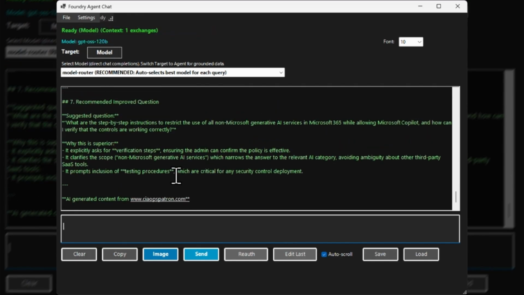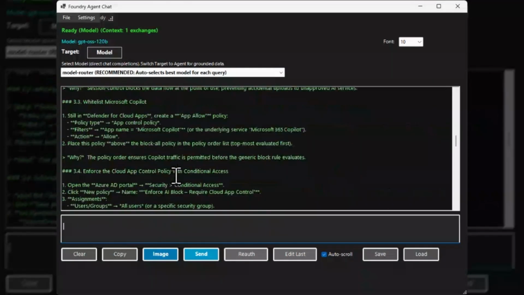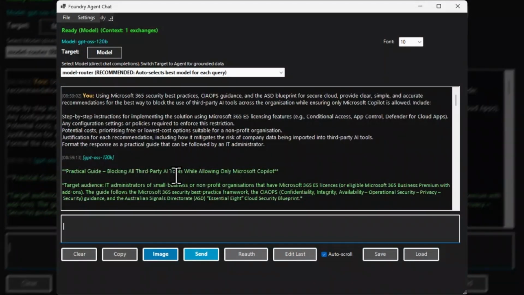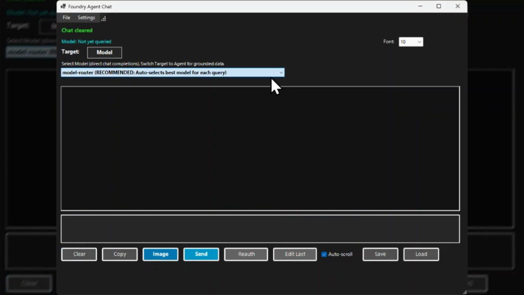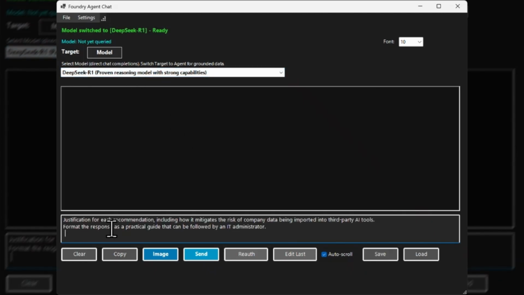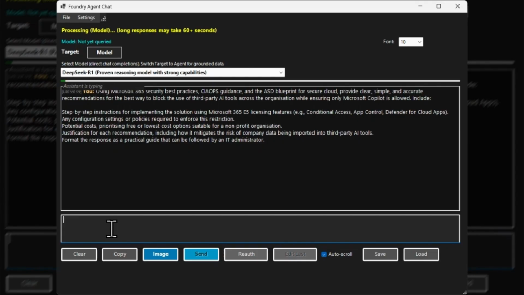So you'll see here that it's returned that pretty quickly using the model router because the router's been able to choose the best model. And in this case, it's chosen to use GPT OSS 120B. Now, if I clear that out, what I'm going to do here is select a different model. So I'm going to select the DeepSeek-R1, and I will put in the same prompt and submit that. That will then submit that to the Azure AI Foundry environment again, but in this case, it will specify to use the DeepSeek model.